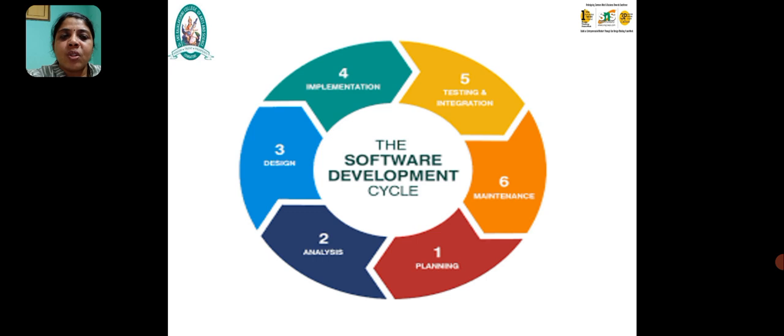The first one is called planning. The communication between customer and the developer can be done. The customer may request a product or developing a process. It may be a product or process, they have to follow certain steps. First one is planning. Before starting the product or process, we have to make a plan and document it. Second level, we have to analyze all the documents, all the requirements from the customer.